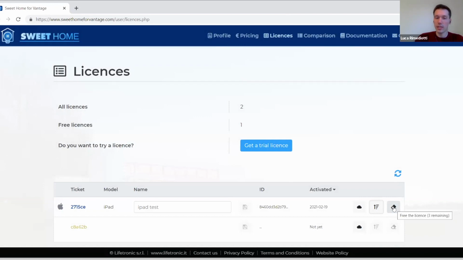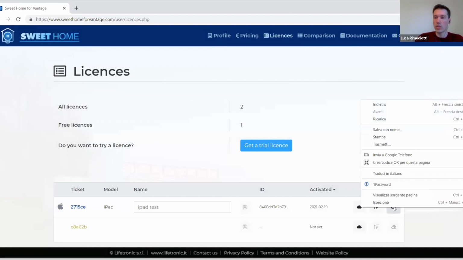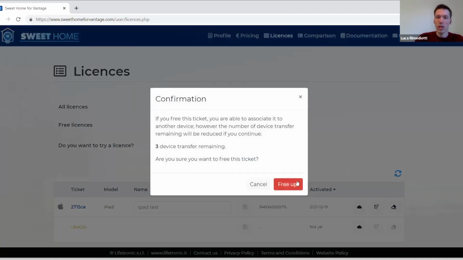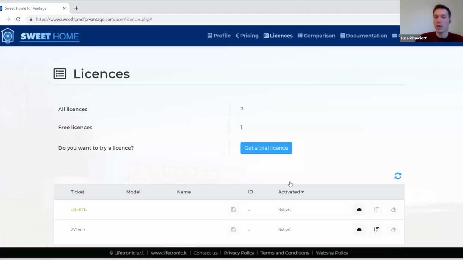I'll be showing you how to free your license and substitute your license on the device. From this button, just push, and the pop-up tells us how many transfers you have left. You can free your license. From now I'm going to be sharing my iPad screen again.